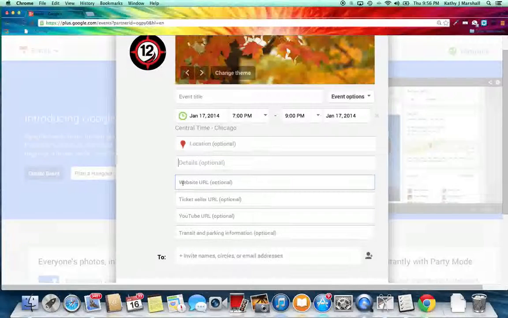Website URL obviously would need to start with http:// and then you would add your domain. That's with almost everything with Google, with your website, with so many things, so just keep that in mind or it won't be clickable. The website URL is optional, so just remember that this is available for you.